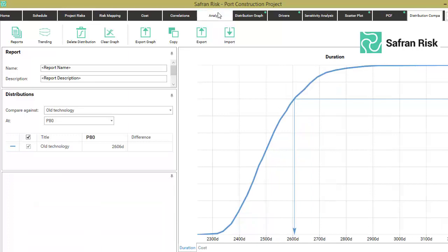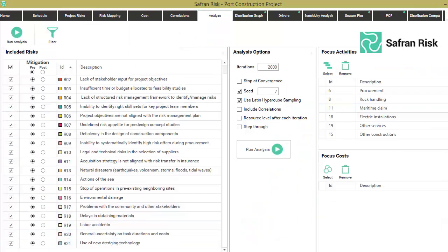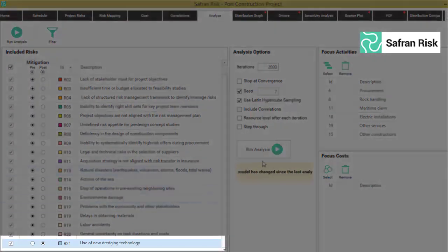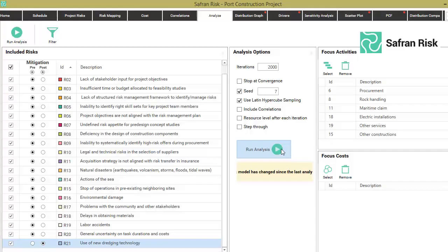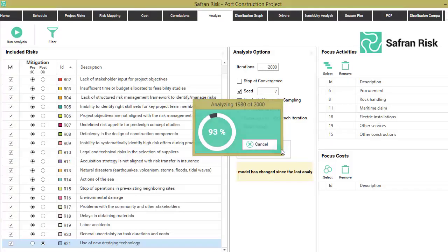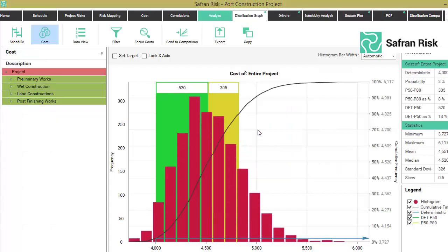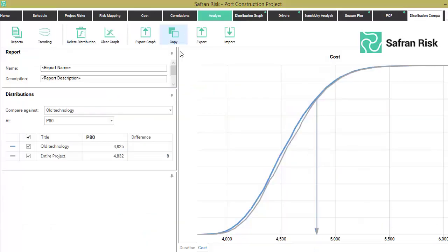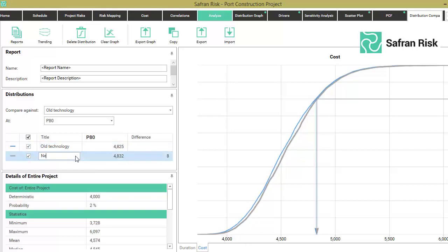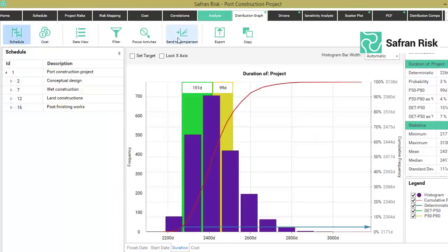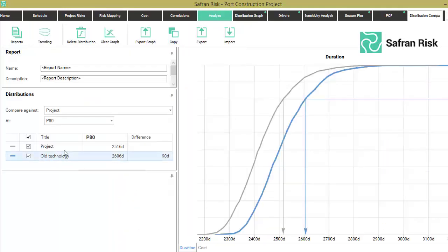Back on the Analyze tab, we change to post mitigation only on risk 21 of new dredging technology, and we run again a simulation. Once the simulation is over, we send results to distribution comparisons for both the cost and schedule histograms. We make sure on both comparison charts that the respective scenario names are changed to new technology. Observe that there are 2 tabs on the comparison chart, one for duration and one for cost.